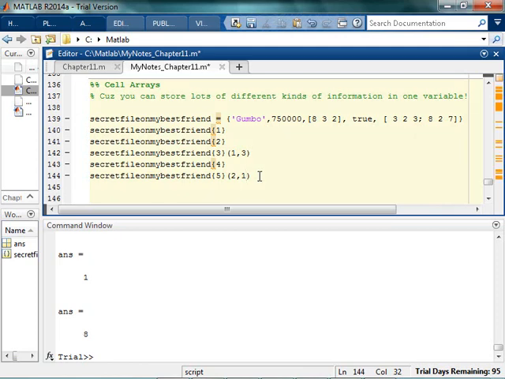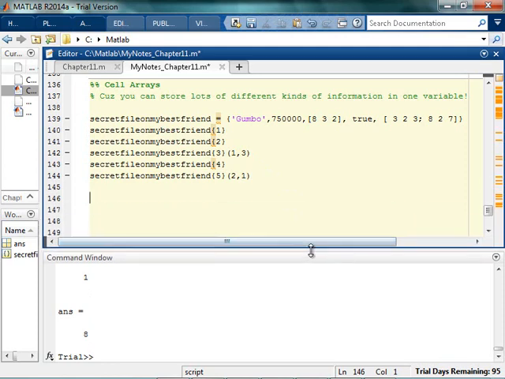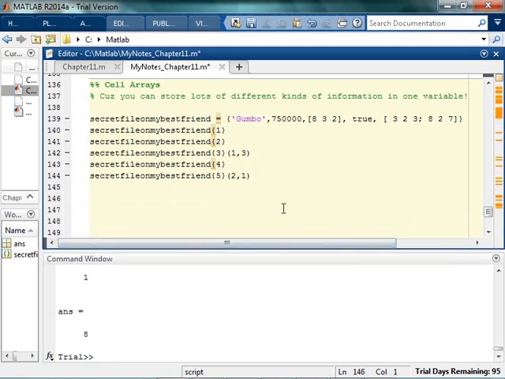It could even be a multi-dimensional array with multiple pages. But cell arrays are kind of fun. They're also kind of nice. I don't actually use them to keep secret files on my best friend. What I'm most likely to use a cell array for is to have text of different lengths.